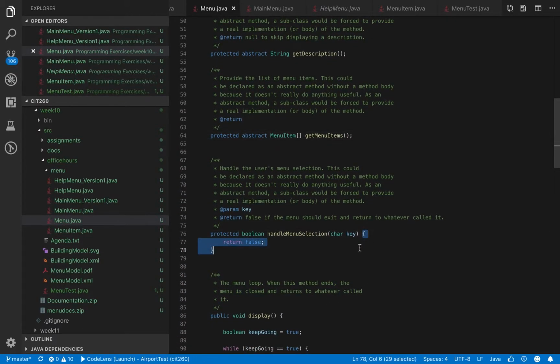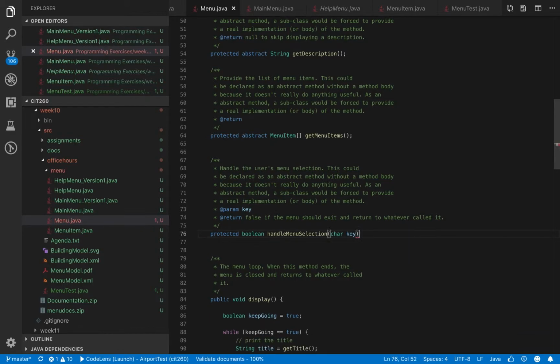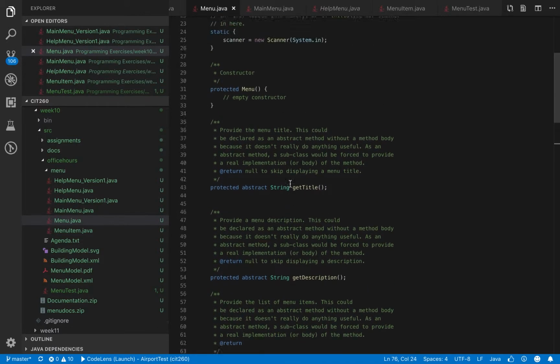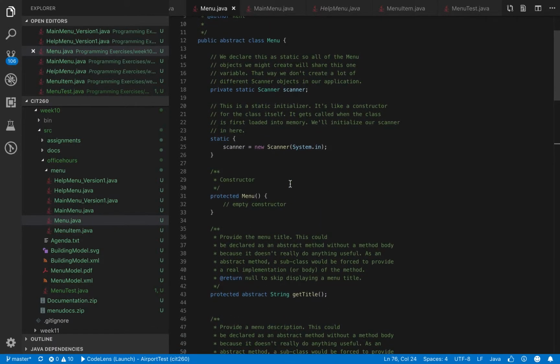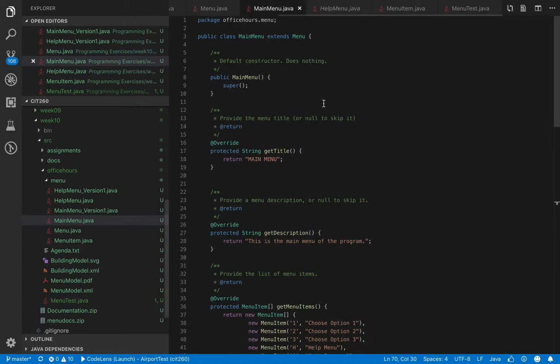Now, you might be asking yourself, why is this useful? The reason it becomes useful is when we write code that's intended to be the fundamental framework of our application, other members of our team, other programmers, are going to call our code and use it. And so we want to enforce some rules about how they use it. By declaring our methods and our class as abstract, we're forcing those who write the main menu to actually provide the get title, the get description, the get menu items.